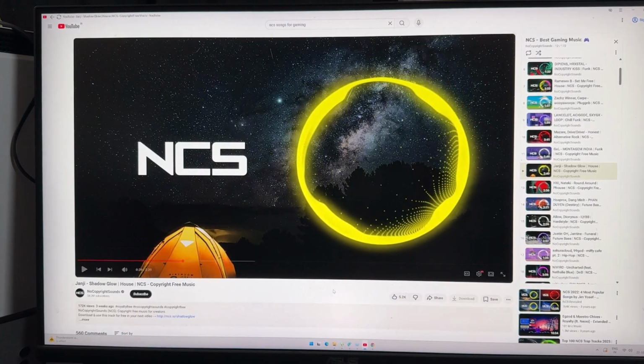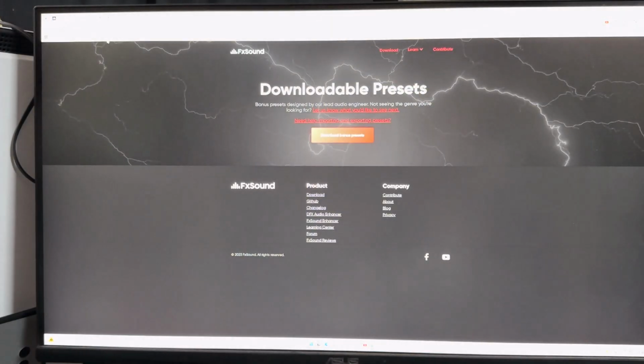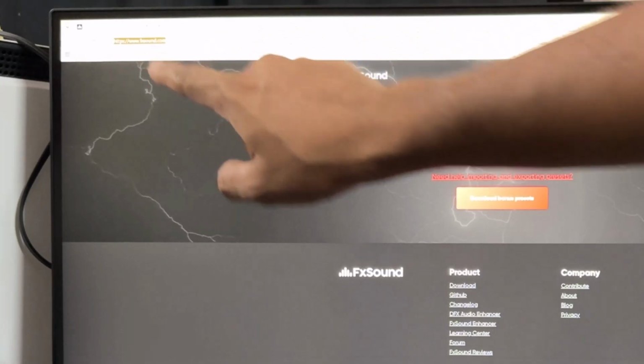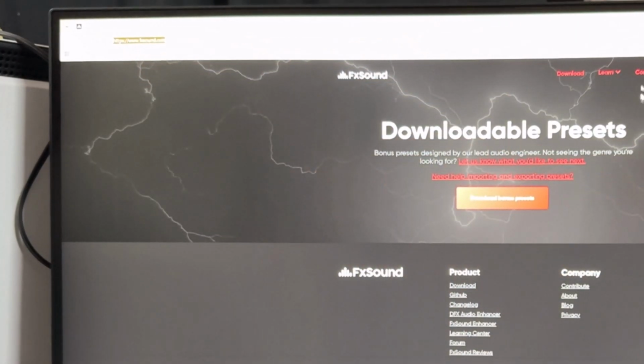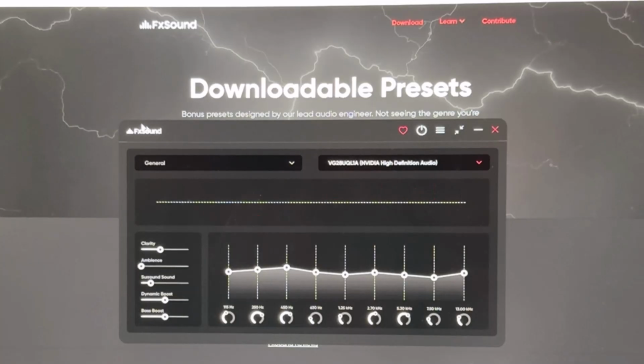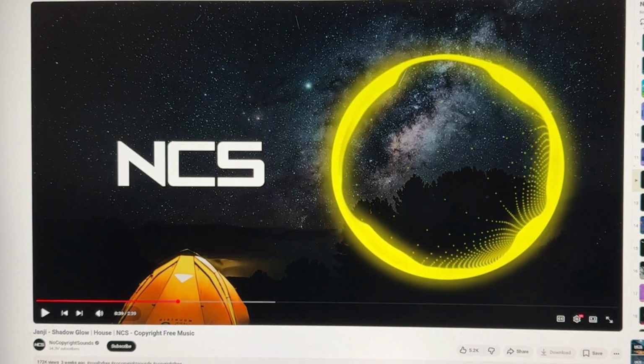So what you need to do is go to this website, fxsound.com. Download it, install FX Sound and launch it. Now you need to turn it on. First you will see the difference.